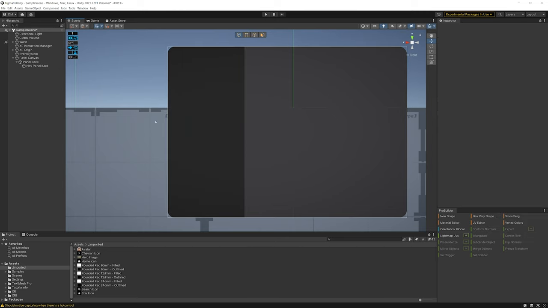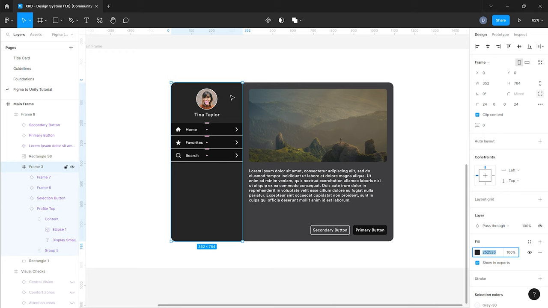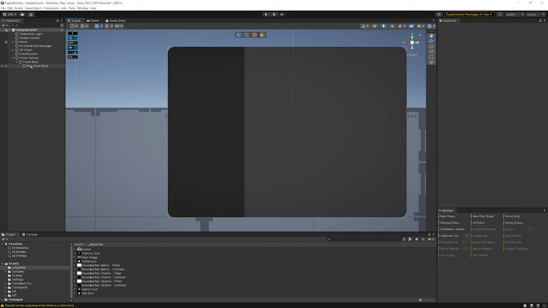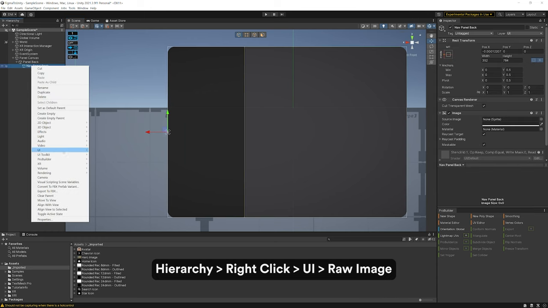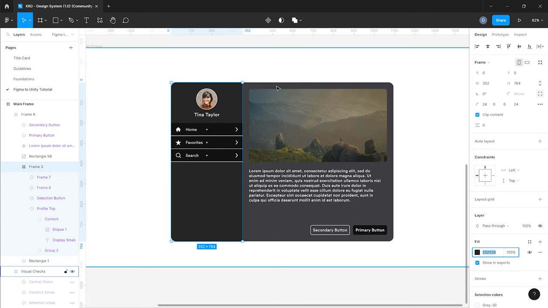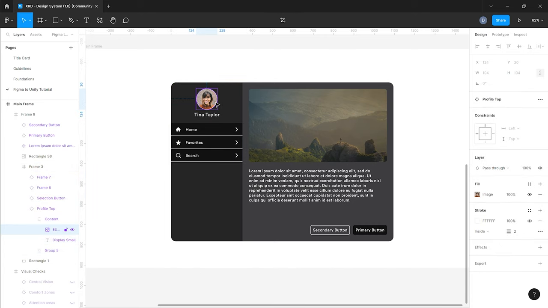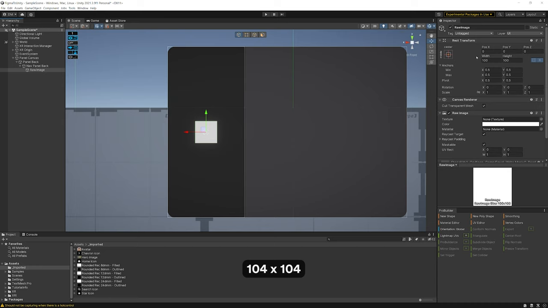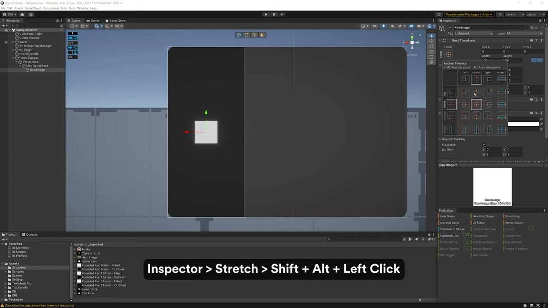So now that we have that done, let's start building out our panel over here. Let's start with our avatar of Tina Taylor. Inside of my panel back, I'm going to right click, go to UI, and go to raw image. The size of this is 104 by 104, so I'm going to change this to 104 by 104. Cool.